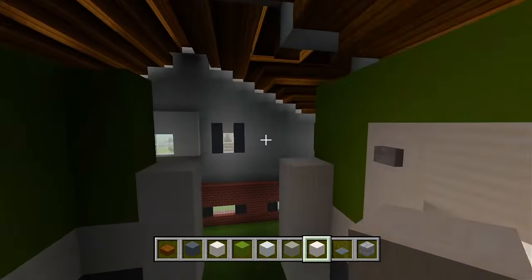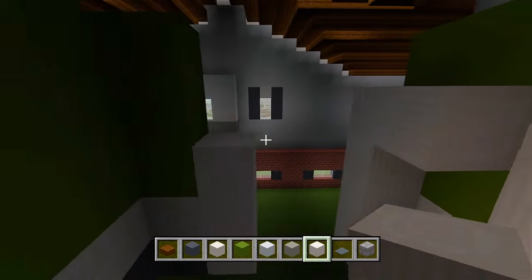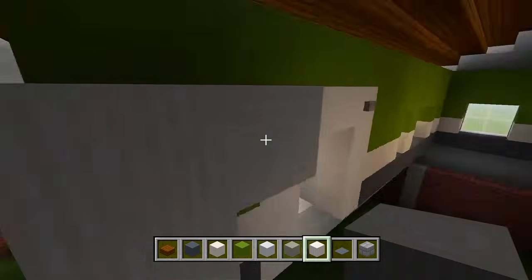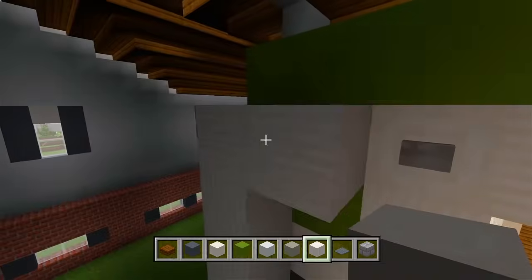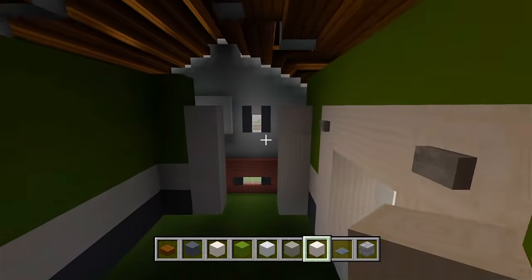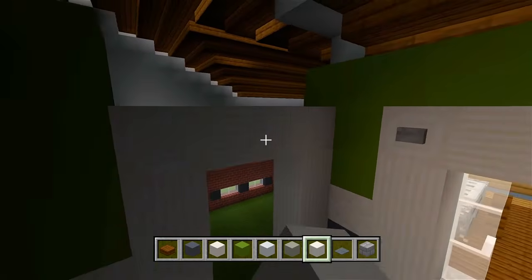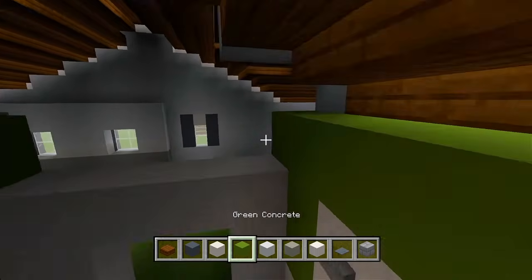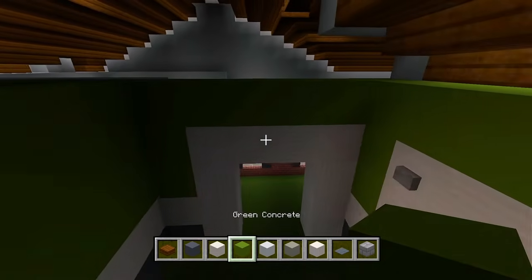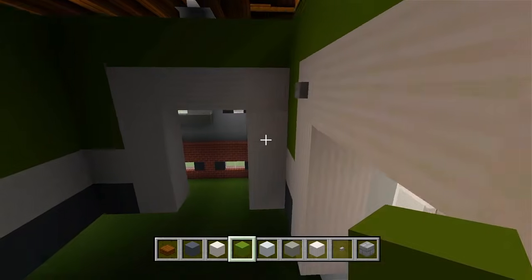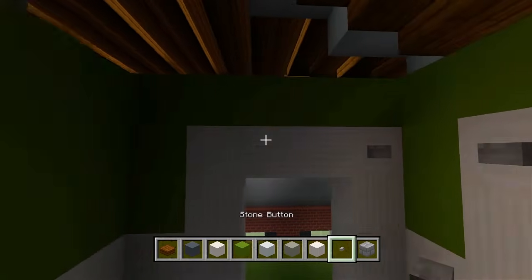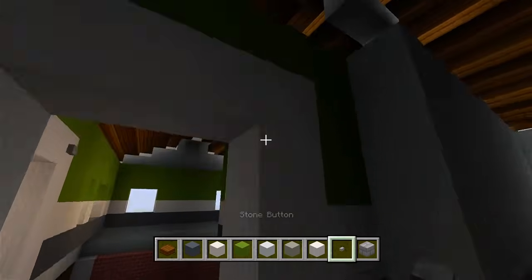Okay, and then the 4th layer is going to be the corner one. So we just have to do a little something like this so that we could actually make it a corner. Okay, and then 2 sideways ones. We'll have our layer of green concrete right above the doorway. And then let's grab the stone buttons, which are going to be in the corner, like that.